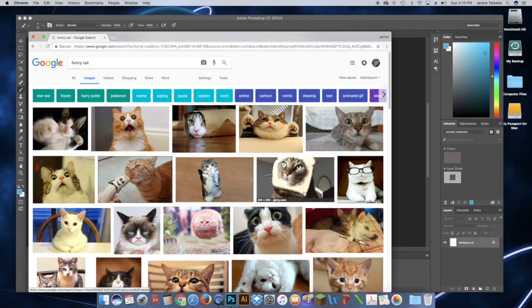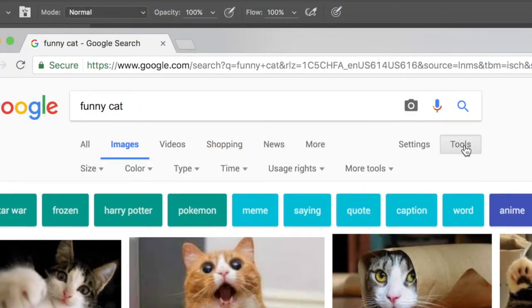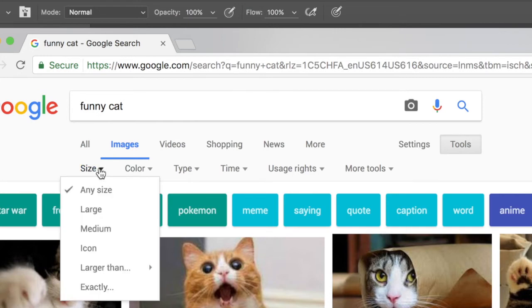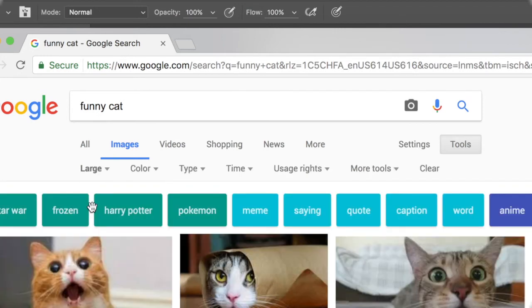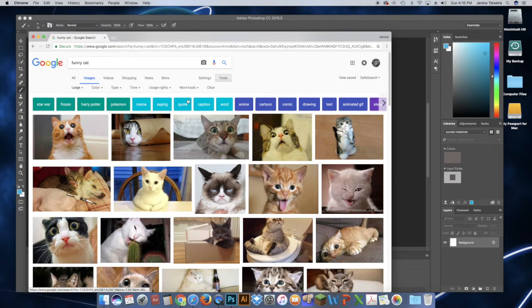So here's a trick that I want you to get used to doing. When you're doing a Google search, go over to where it says Tools, click on that, and then go over to Size and search large images. This doesn't always guarantee that you'll get a good resolution image, but it helps a lot. All right, so if you're searching just large images, you have a greater chance of getting a good resolution image.